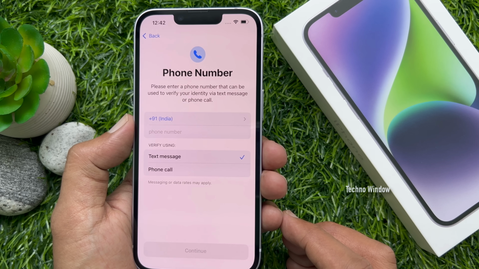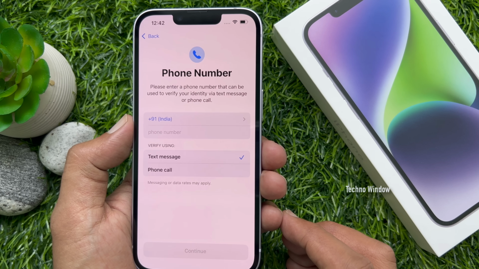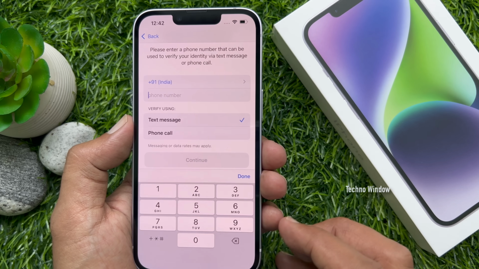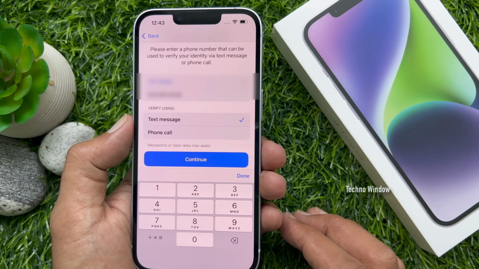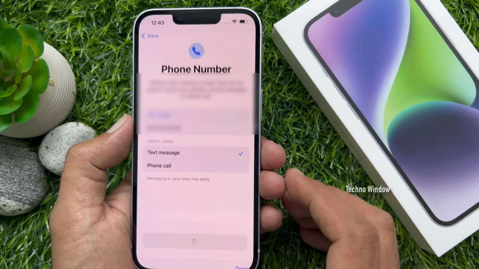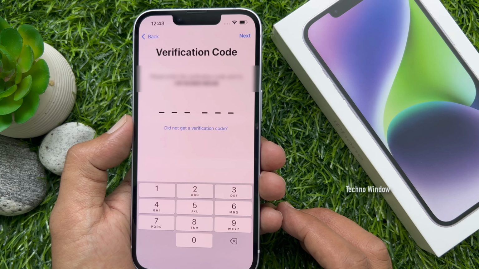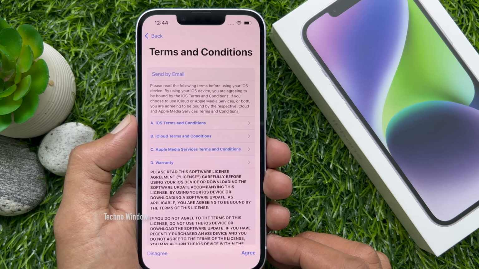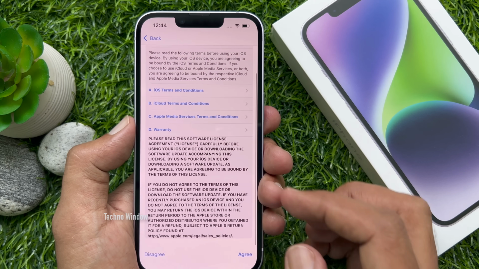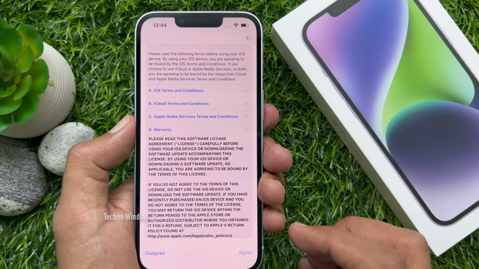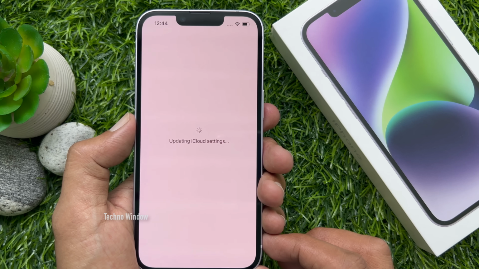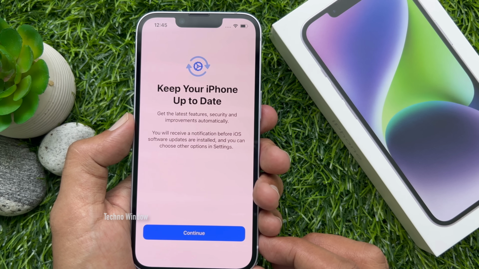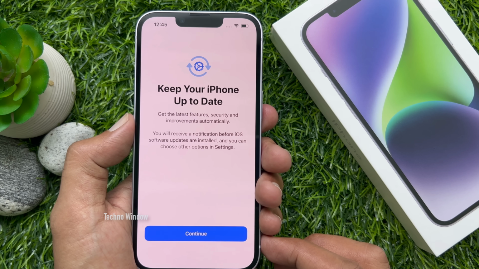Phone number. Please enter a phone number that can be used to verify your identity via text message or phone call. Enter your phone number and tap Continue from the bottom of the screen. You will receive a verification code on your phone number. Enter the code for verification. Terms and conditions. Tap Agree. Updating iCloud settings. Keep your iPhone up to date. Tap Continue.